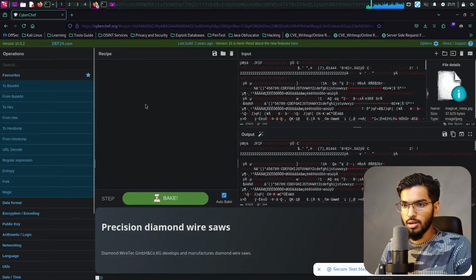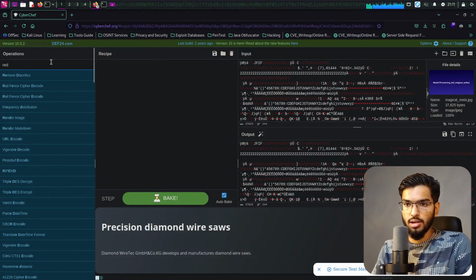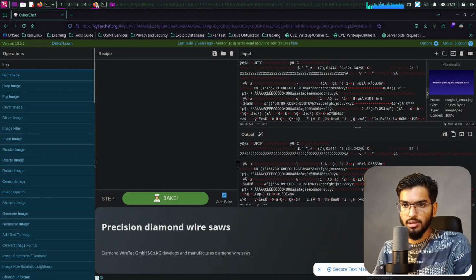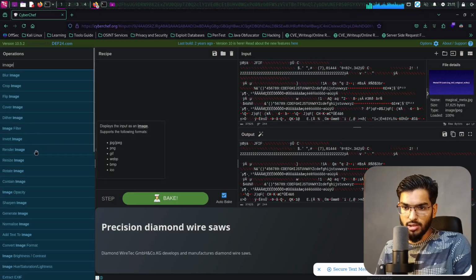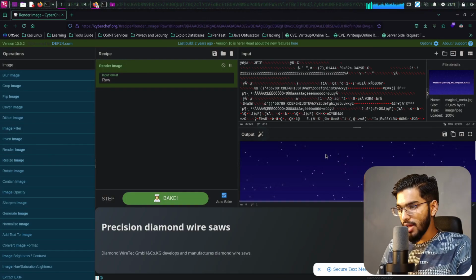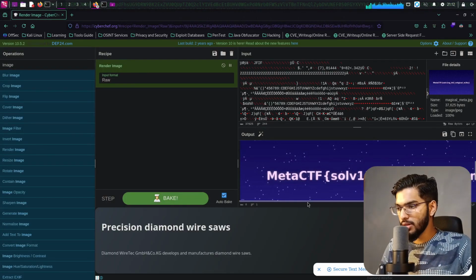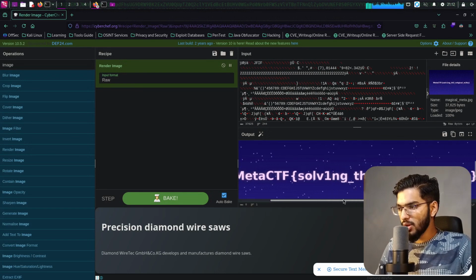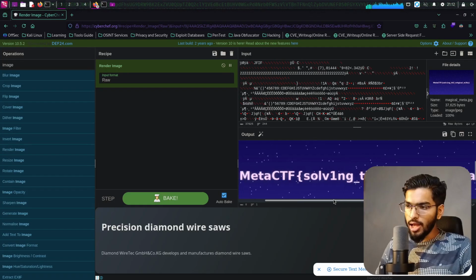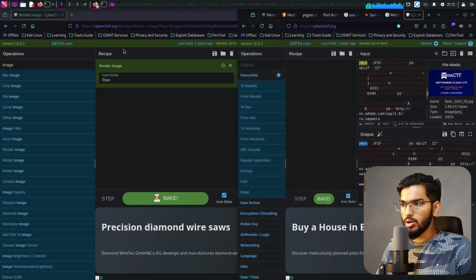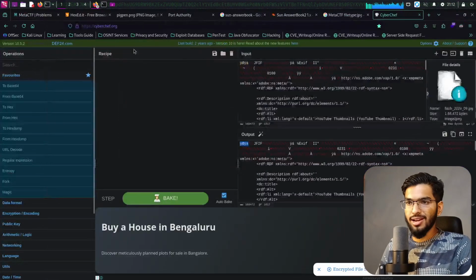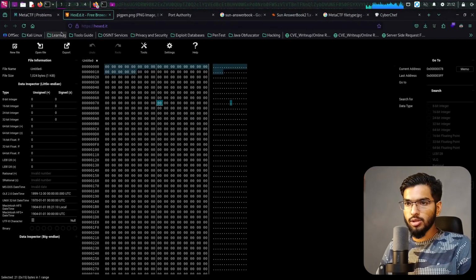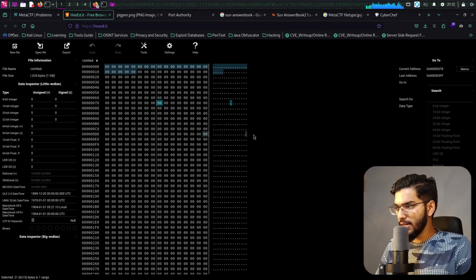Honestly, I don't know. Render image. Oh yeah, I got it. So that's how we can do it. So MetaCTF, solving the magic bytes, or the other way, what they were talking about here, using the hex editors. That's also another way. I don't know how to use this file anyway.